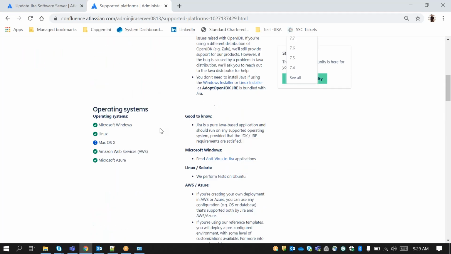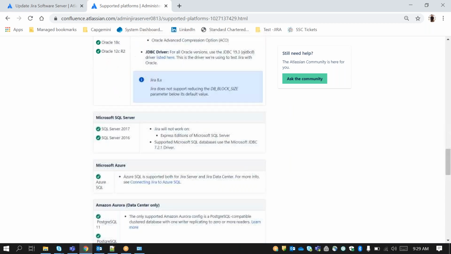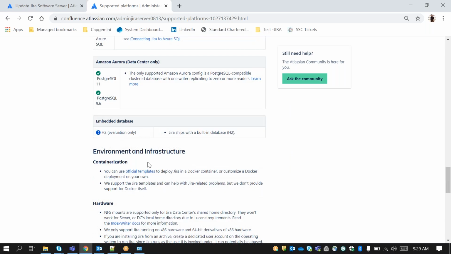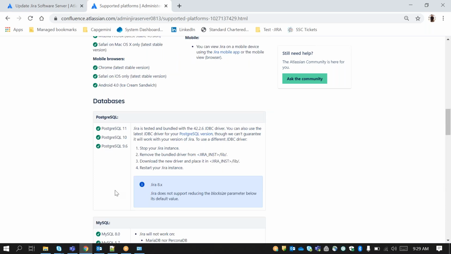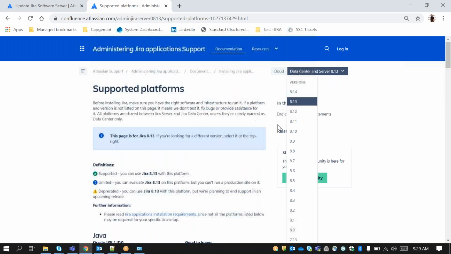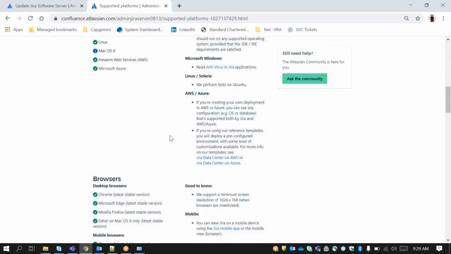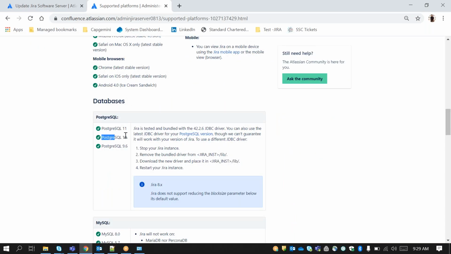After the Java installation, in the below you can see different databases. You can install any database, but I'll not cover everything here. So I'll choose PostgreSQL. I can see PostgreSQL 11, PostgreSQL 10 or PostgreSQL 9.6. These three will be supported for my current version, which I'm using, 8.13. So I'll go with the PostgreSQL 10 version, which is in the middle, not the latest and not the oldest.